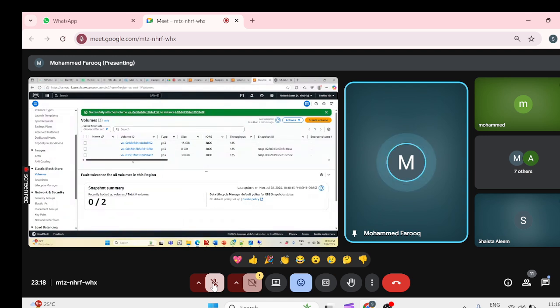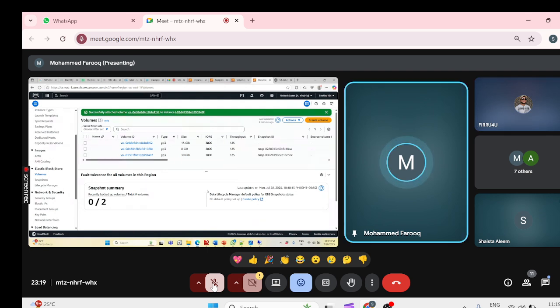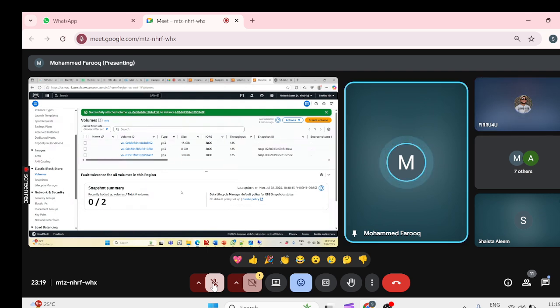Can I detach this volume? Is it possible to detach this volume as this is already assigned or in use with my virtual machine? Can anyone answer? Yes, we can? Or no? Yes, we need to first shut down. We need to shut down? Maybe. No, it's not required.